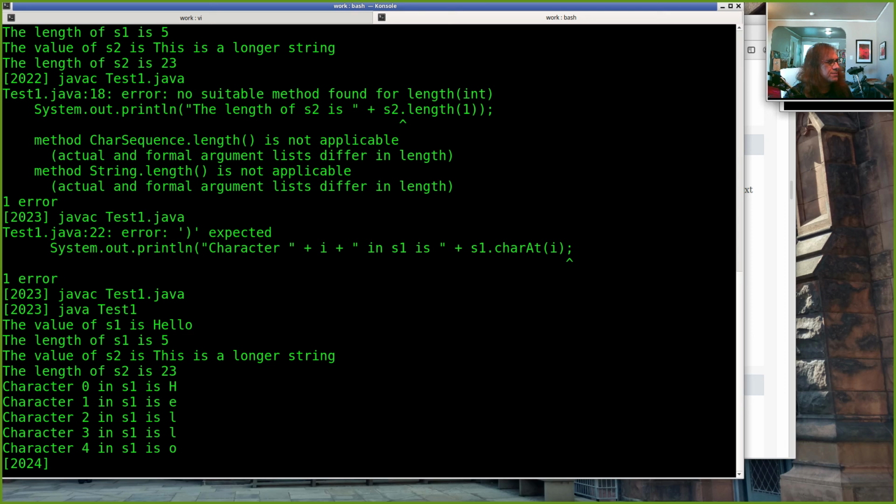Does char at also work for ints? No. If you have an integer, it doesn't have a char at method associated with it. You'll get a compile error.